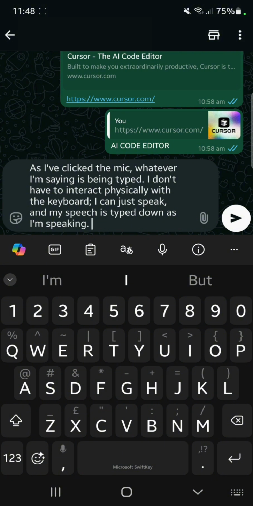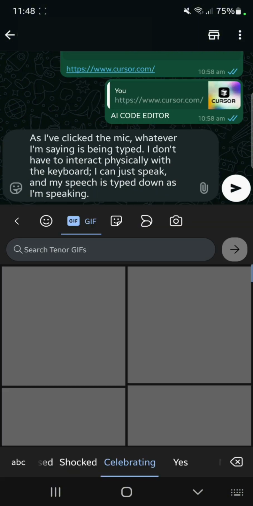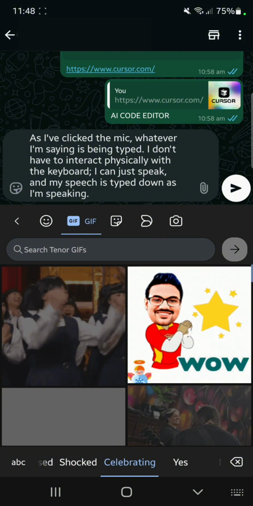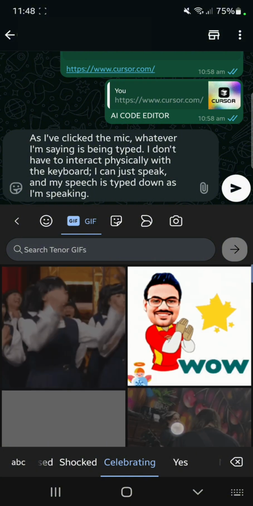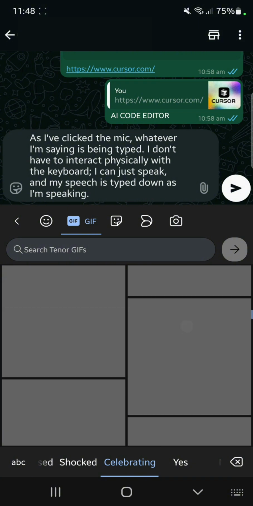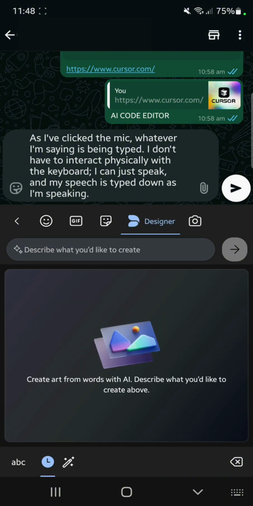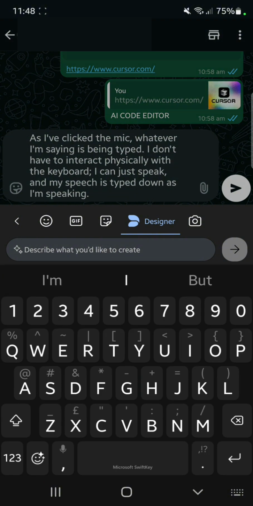Another feature again is this GIF, I don't know how they pronounce it. You have tons of GIFs you can access. You can also use the designer directly from here. I don't know if this is activated yet, but let's try it.